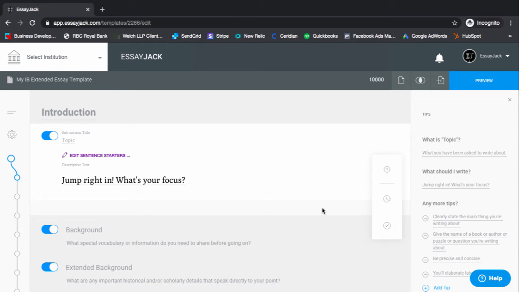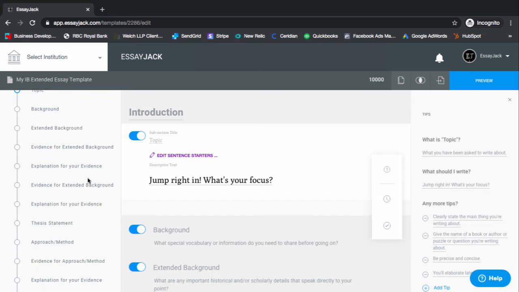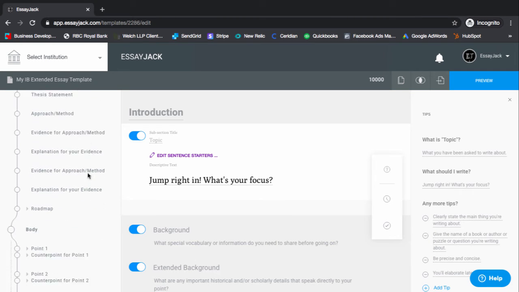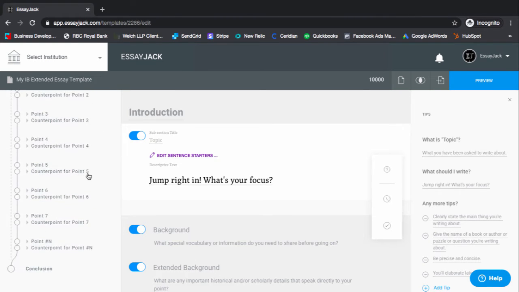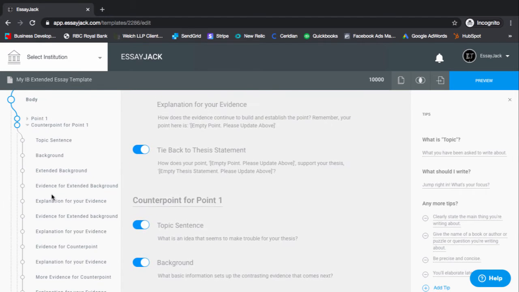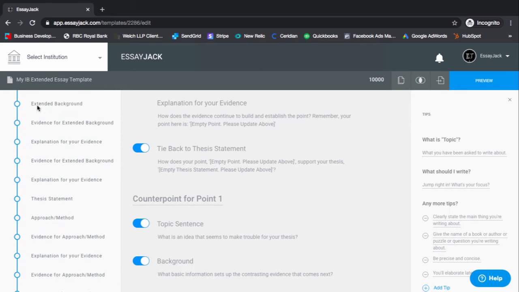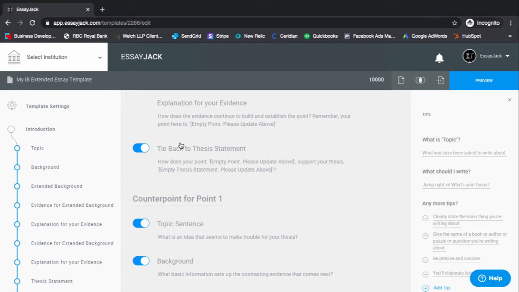Now, often what happens with the IB extended essay, if you're familiar with it, is that students have a really hard time managing and structuring such a long piece of writing over time. So this is where EssayJack comes in to help. So for instance, you see here all the component parts that are available as options for this particular extended essay, including points with all of their subsections and counterpoints, as well as all of the components of the introduction.